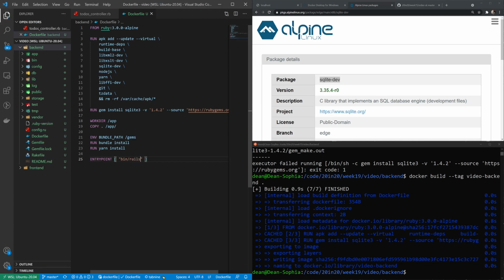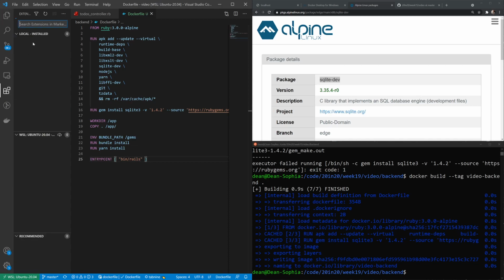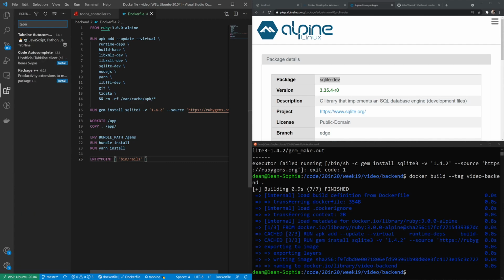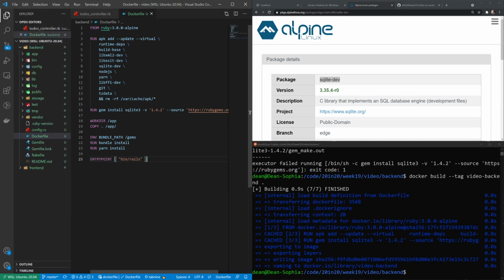bin/rails. If you're wondering what extension I'm using for all of this autocomplete, it is called Tabnine, I believe, which does have a paid version, but I think I'm on the free trial or something. I think it's Tabnine autocomplete. But it is nice. It does save me some time while I'm working on things.